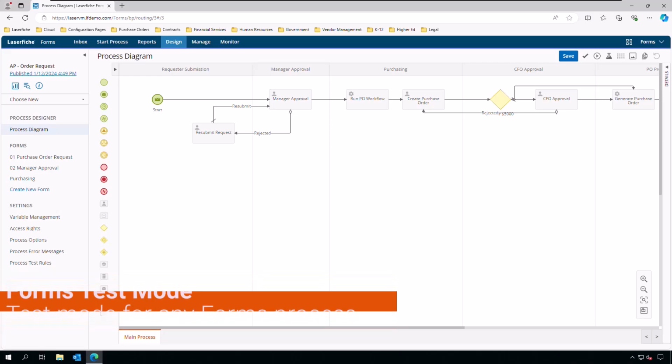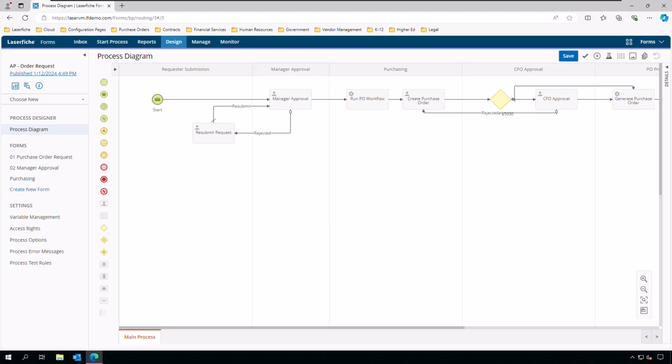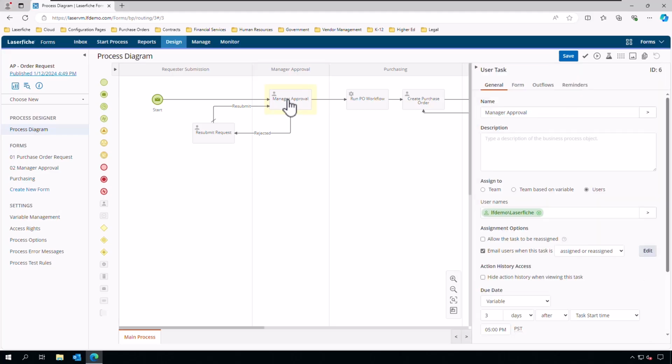mode in Laserfiche Forms. You may have seen this in a Laserfiche webinar. They've shown it a few times, but we're going to cover it here as well. So on my screen, you can see that I am in the process diagram for the AP order request process, and I have a few user tasks here. These user tasks are assigned to different users.